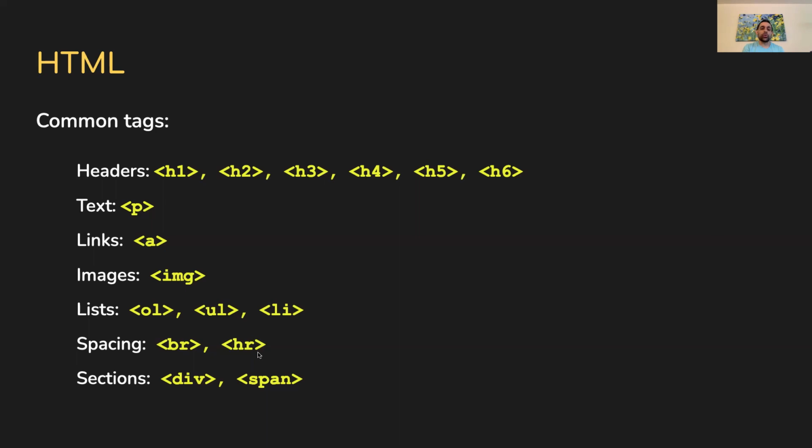HR stands for horizontal rule. This is kind of just like a dividing line that you could add to your web pages. It's a line that takes up the entire horizontal space. It's a block level element, but that's what HR stands for.